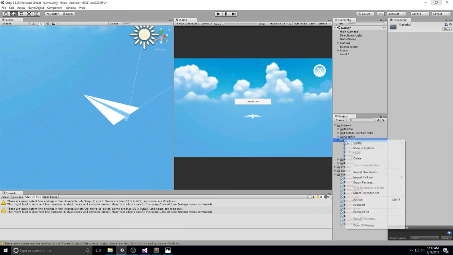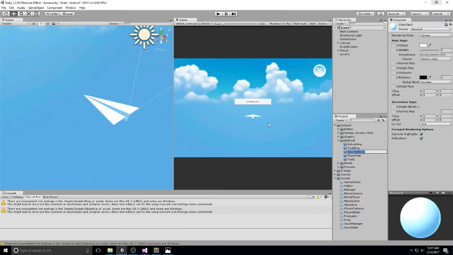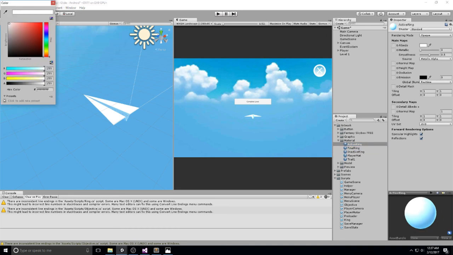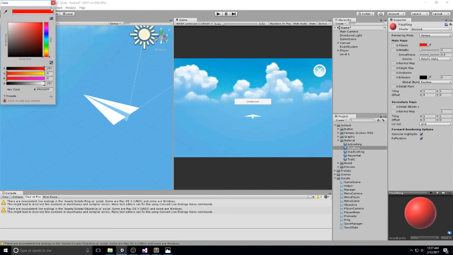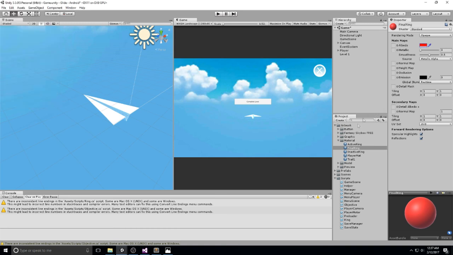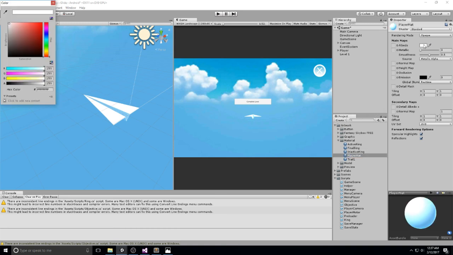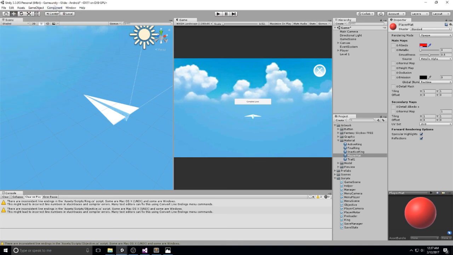And let's add another one, a final one, the inactive ring. And they're all going to have different colors. So the active one is going to be, say, white. The final one is going to be red. And the inactive one has to be some kind of other color. So actually maybe put that one red, but bump the alpha down to, say, 100.